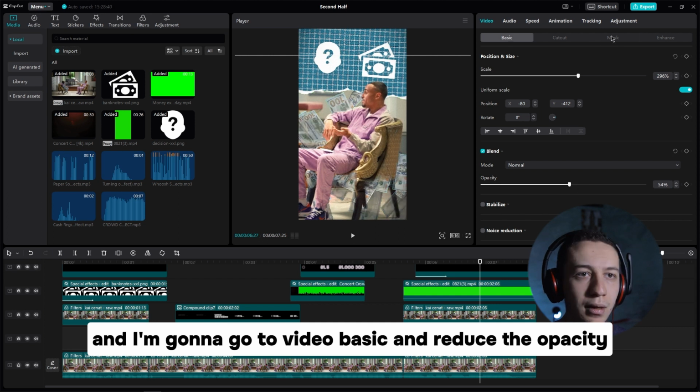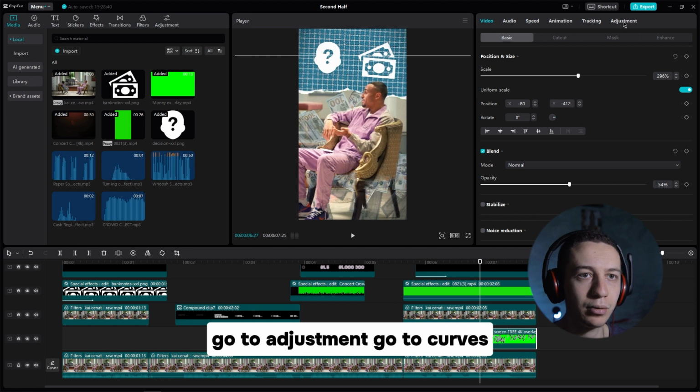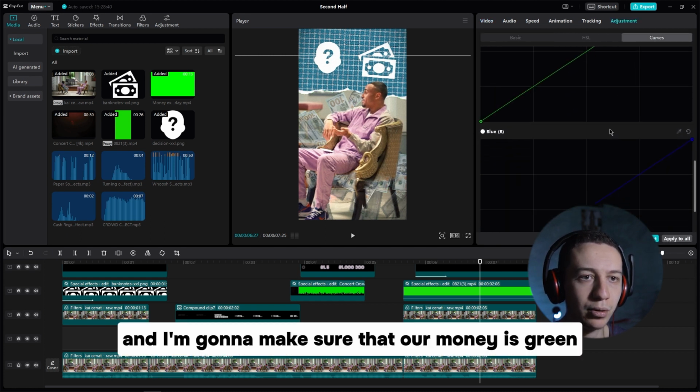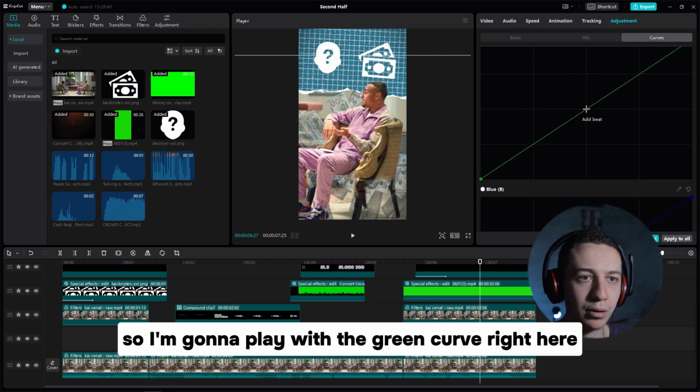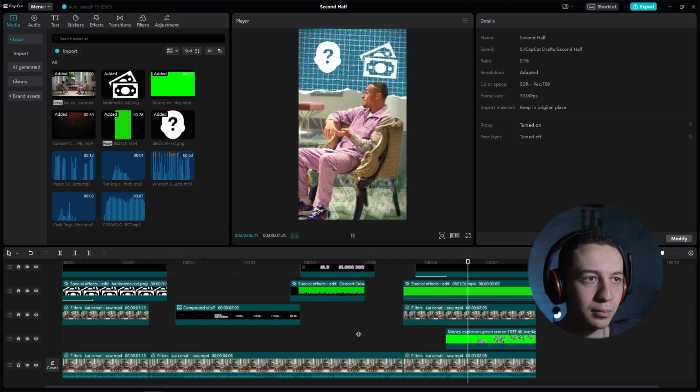So I'm gonna go for layer number 1, and I'm gonna go to video, basic, and reduce the opacity. The last detail that I want to add is select our money layer right here, go to adjustment, go to curves, and I'm gonna make sure that our money is green. So I'm gonna play with the green curve right here. So here you go. 81,000 people that are paying $5 a month.